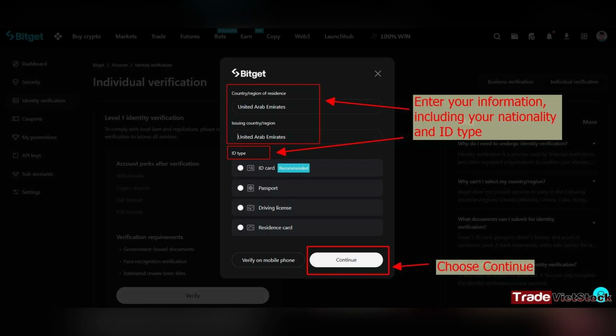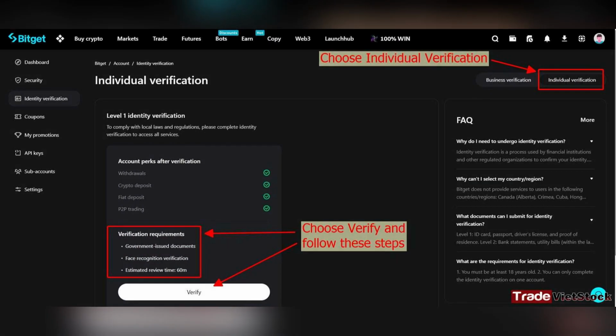Next, let's talk about KYC, Know Your Customer verification. You can technically trade without it, but completing KYC unlocks extra features like higher withdrawal limits, fiat deposits, and overall better account access. To complete it, go to your account settings and open the verification section.